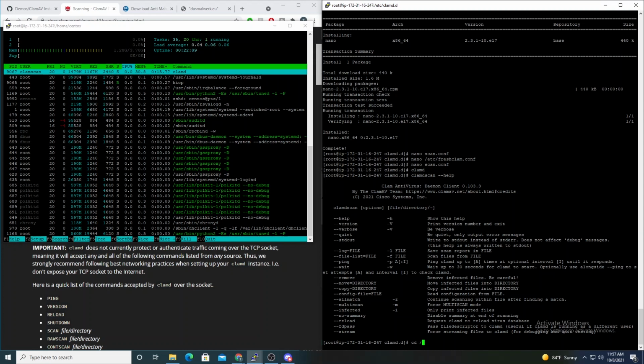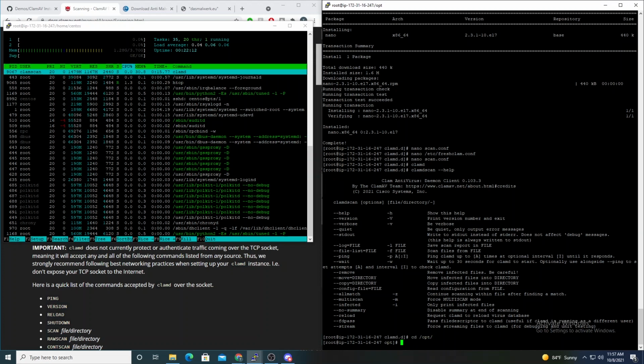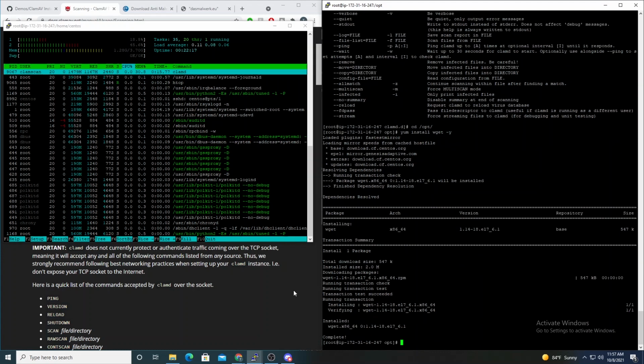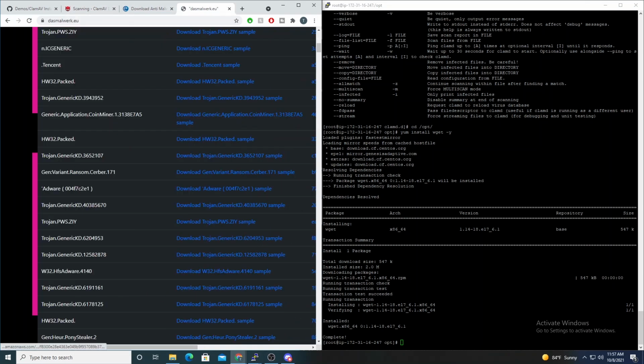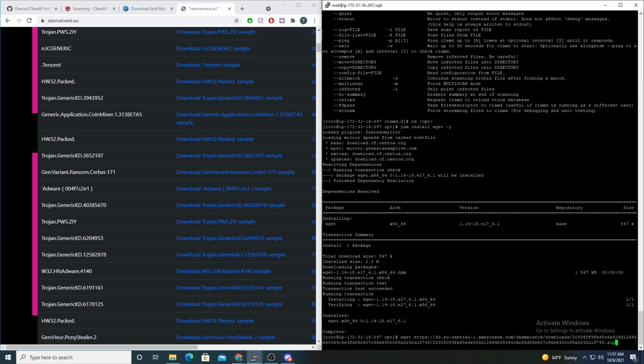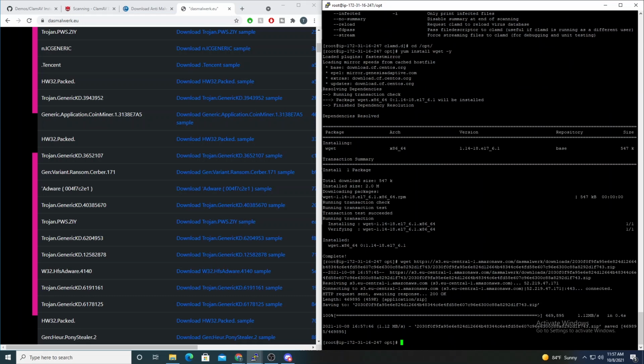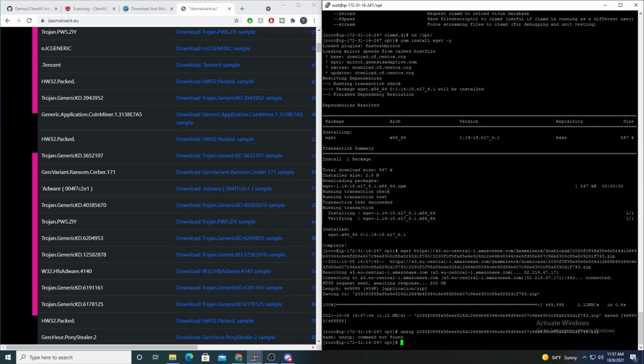So let me cd into opt here. Let me grab wget real quick so we can grab some files. And let's go back to our malware repo. Let me grab one of these. I'll just grab this Trojan here. We'll grab this and then unzip it. Oh, unzip not found. Let me install that.